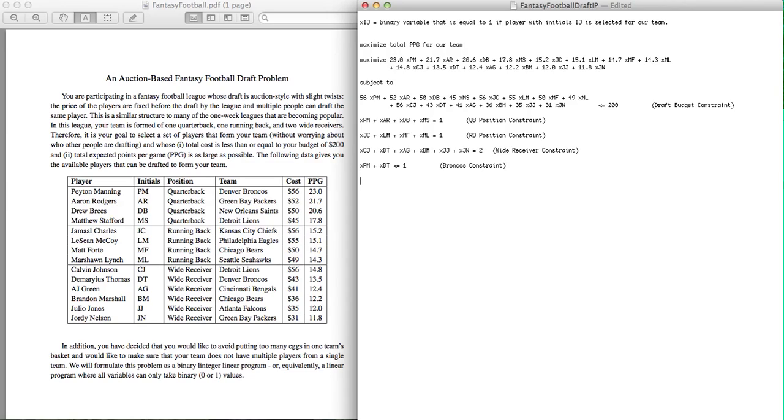And then we also have a constraint with Aaron Rodgers and Jordy Nelson. Both of them are on the Green Bay Packers. So we have XAR plus XJN is less than or equal to 1. So this is the Packers constraint. Only one Packer can be selected for our team. We also have Matthew Stafford and Calvin Johnson, who are another QB wide receiver pair. So we have XMS plus XCJ is less than or equal to 1. Call that the Lions constraint. And then finally, that rules out all the quarterback wide receiver combinations, but there is a running back and a wide receiver from the Chicago Bears, Matt Forte and Brandon Marshall. So XMF plus XBM has to be less than or equal to 1, and that's our Bears constraint.